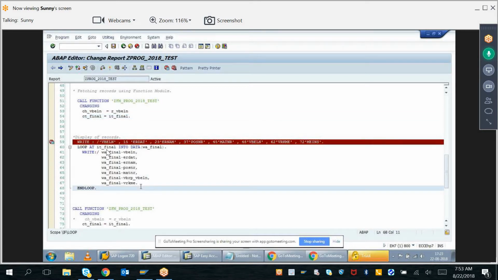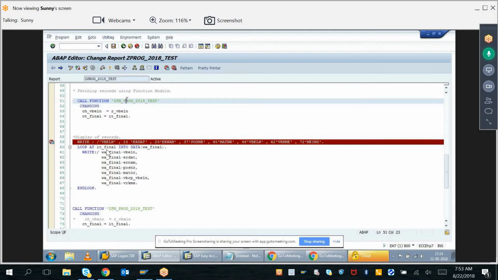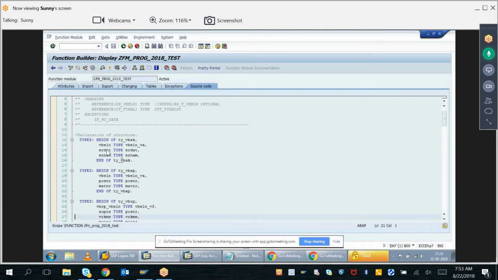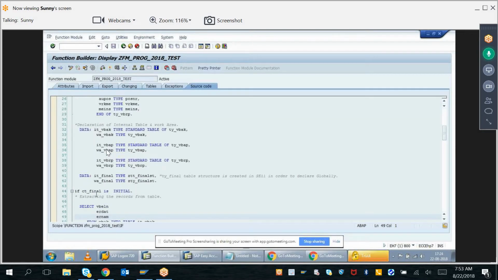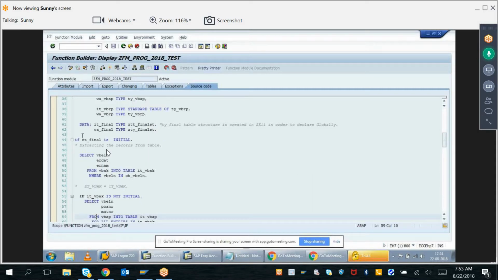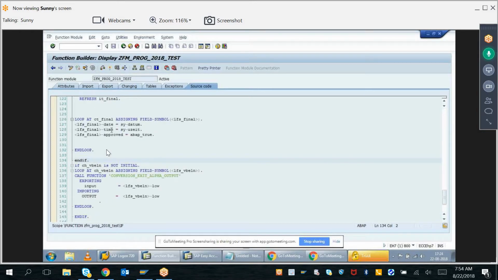So I have put an if clause saying to execute all the select queries when CT final is initial, for the very first time when I trigger this function module. When I call this function module, CT final data is initial. Till where? Till here. I'm passing side items, I use it, and approved as abap true. Till here it is triggered. Now it will come down, right? CHVPLN is also not initial. We are removing the leading zeros.